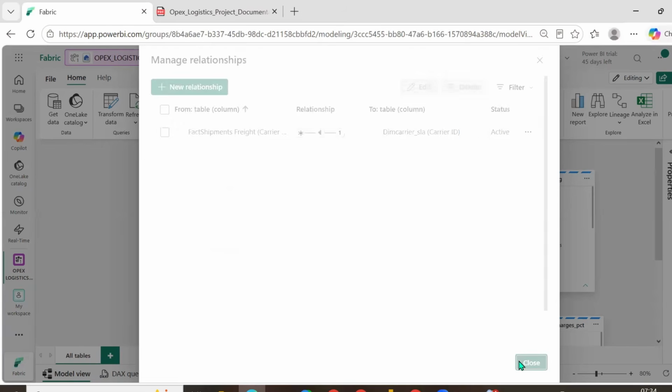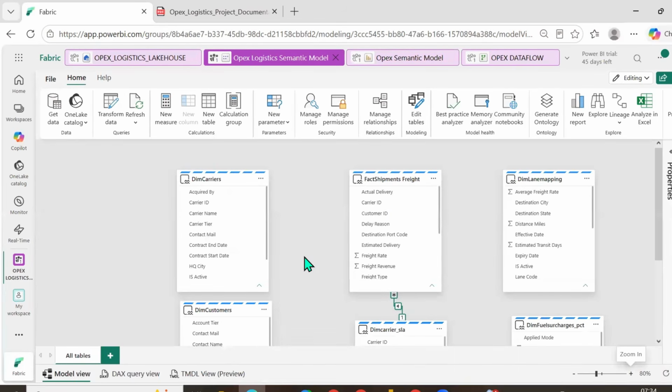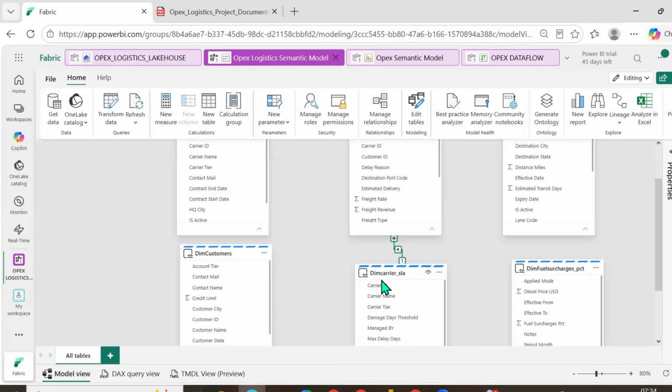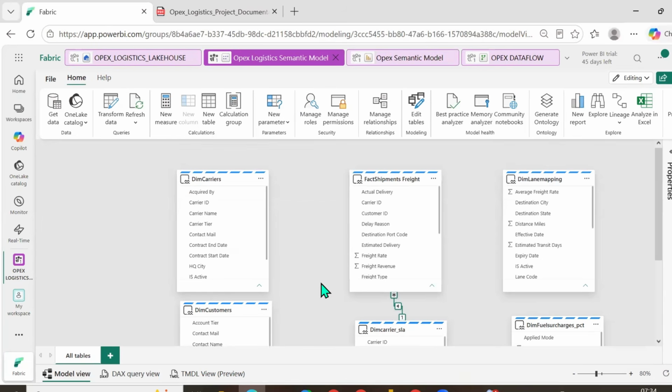Do we want the dimension table to filter the fact table, or the fact table to filter the dimension table? That is the main thing. In general, the practice is that we go for single direction. Whatever columns we have in the dimension table, these attributes should filter the data in the fact table. So that is the thumb rule of the data modeling part.